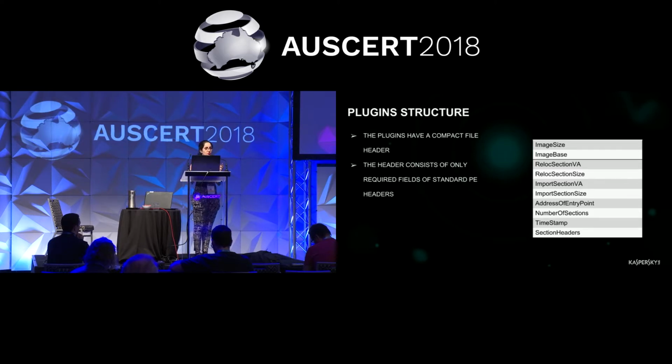which had some of the more essential fields of the PE structure, like image size, image base, relocation section virtual address and size, which is used for DLLs, and then import section virtual address and size, address of entry point, of course, and then there was even a specific type of timestamp that they used to recognize the version of their plugin for themselves, or when it was compiled and when it's going to be used. And then the section headers.